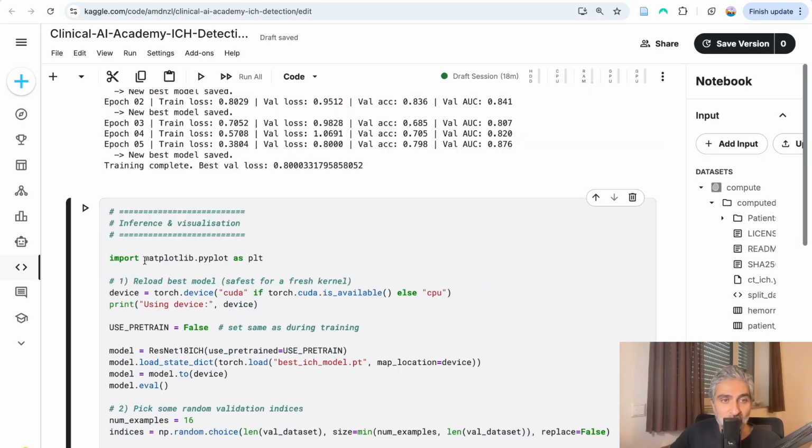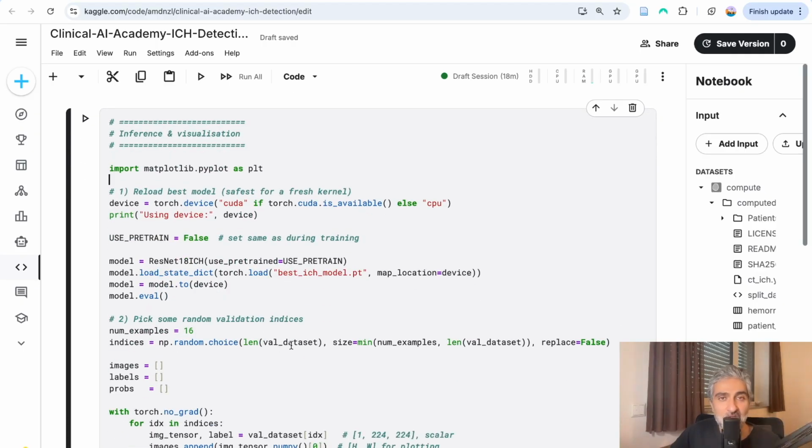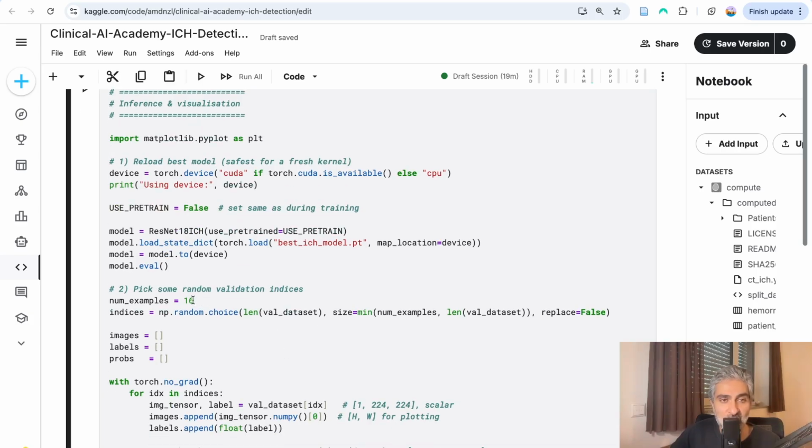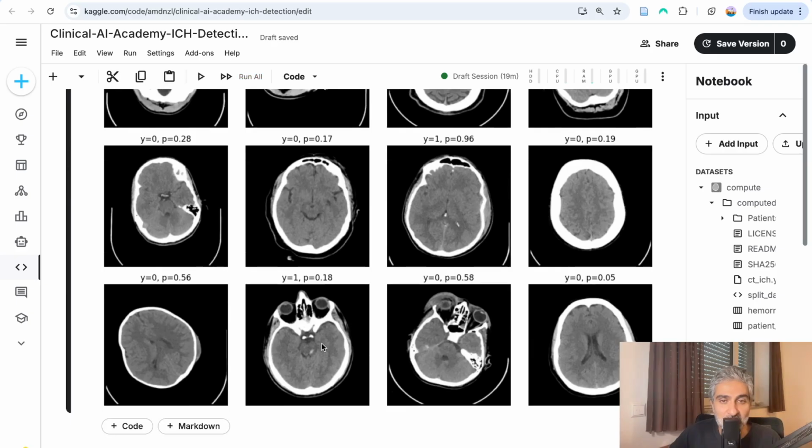We're going to import from the library matplotlib pyplot just for the plotting, and then we'll do some inference, showing the validation, what was going on. Just pick some random validation indices, like slices, take 16 examples and show the ground truth and then the predictions of the model. So we have, as expected, 16 images or 16 slices.